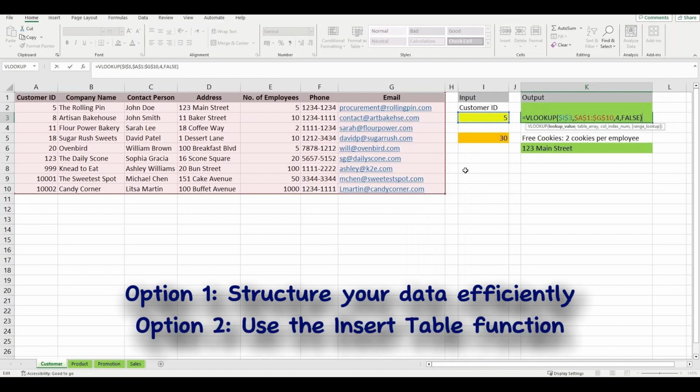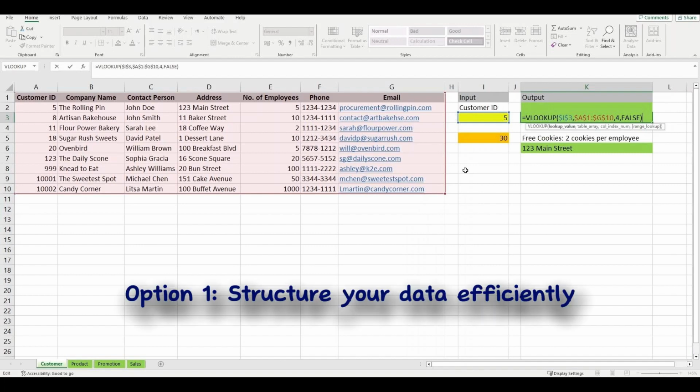Option 2, use the insert table function. This built-in Excel function helps you tell the program how to handle new data entries automatically. It simplifies the process and saves you time in the long run. Option 1, structure your data efficiently.